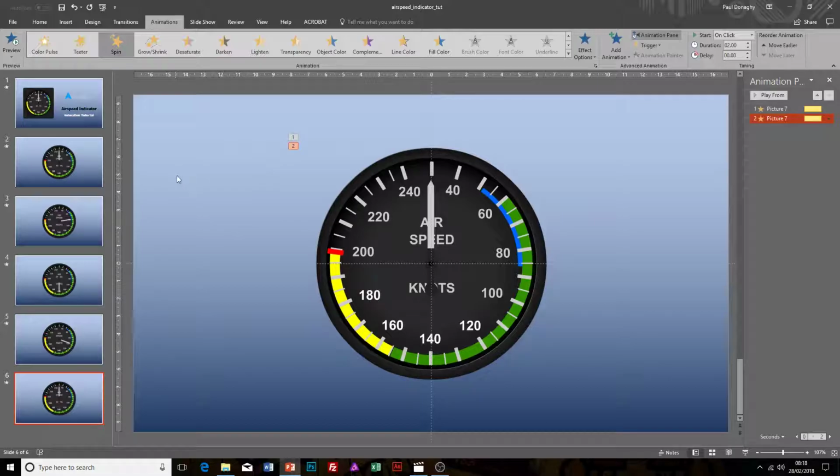And don't forget, you can animate anything within PowerPoint, so you can put in your text boxes and your graphics to animate, to get your students to understand the concept of the airspeed indicator.